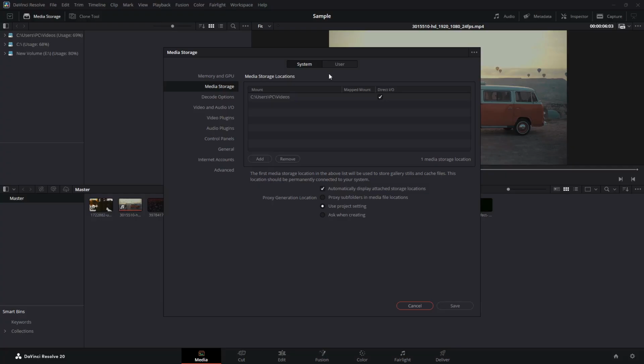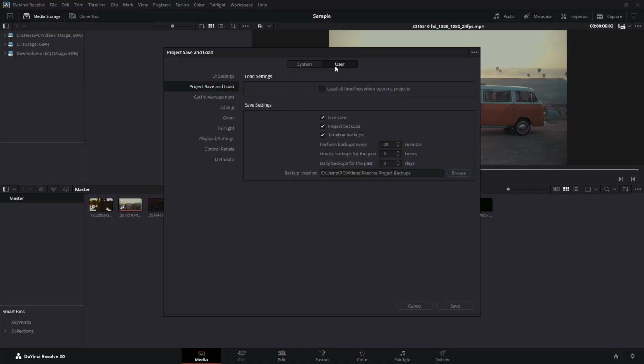Once the Preferences window opens, you'll notice several tabs at the top. Click on User to enter the User tab. This section contains all the settings specific to your personal editing preferences, as opposed to system-wide settings that might affect other users or projects. It's designed to give you full control over how the software behaves when you're working.